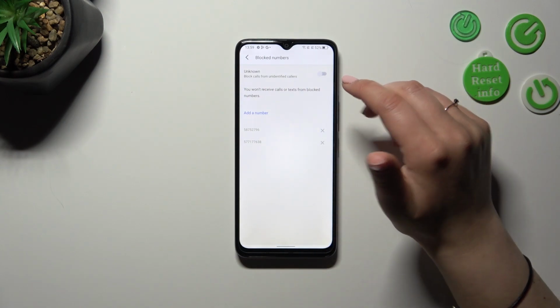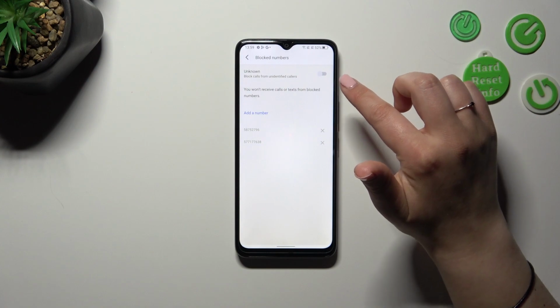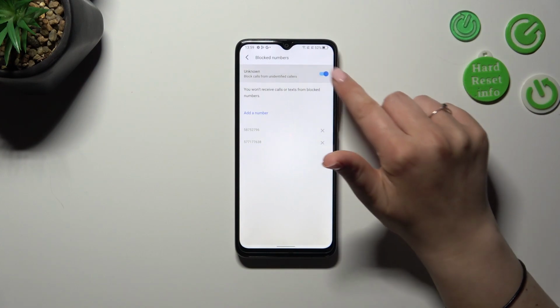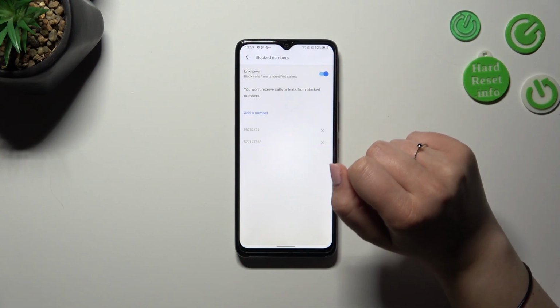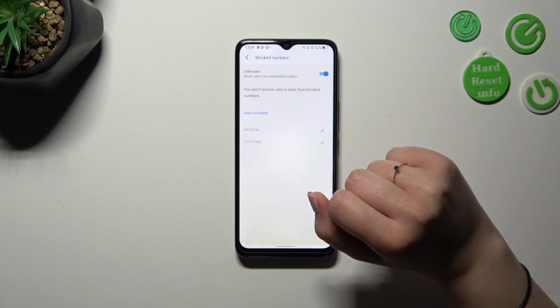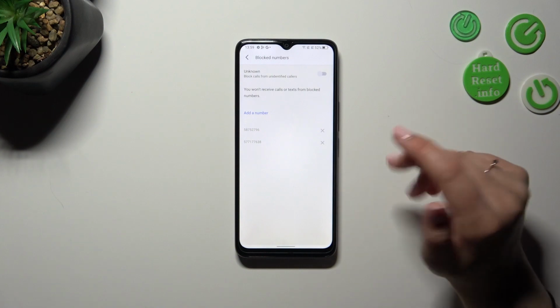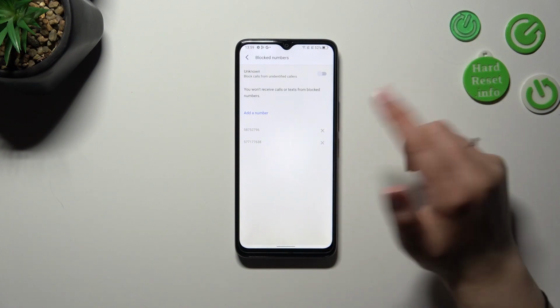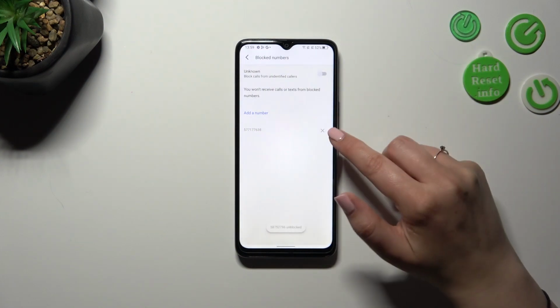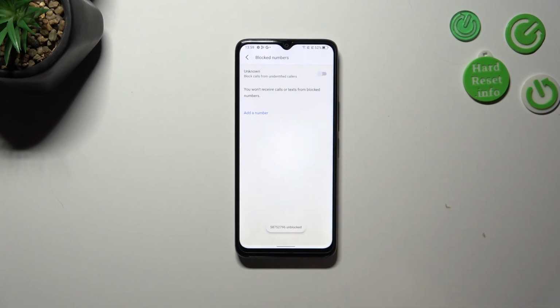Of course, what is more, you've got this option unknown, and after activating it by tapping on the switcher, your device will block the calls from all unidentified callers. So it may be useful sometimes. Of course, you can unblock the numbers just by tapping on this X button right next to it and confirming.